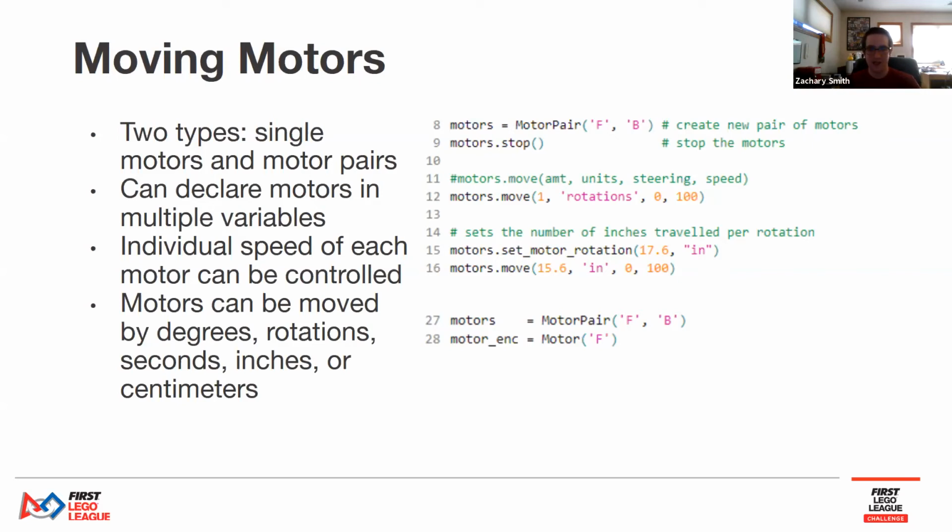Another example is if they want to move by inches and centimeters. That's something we always encourage them to do, so that they can just get a measuring tape and physically measure out on the field how far they want to go. To do that, you have to define whatever the number of inches traveled or centimeters traveled per rotation is. You don't have to manually do the conversion using the circumference of the wheel, 2 pi r. I think, no, pi r squared, that's circumference.